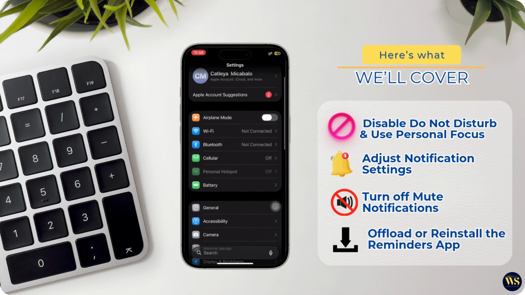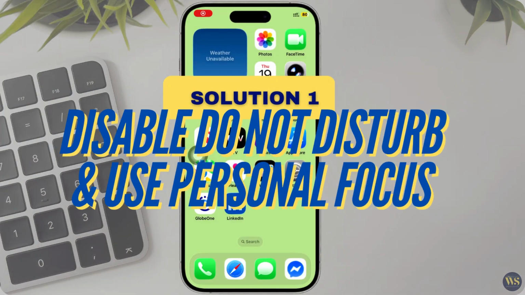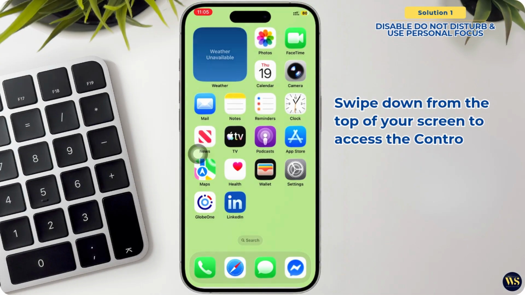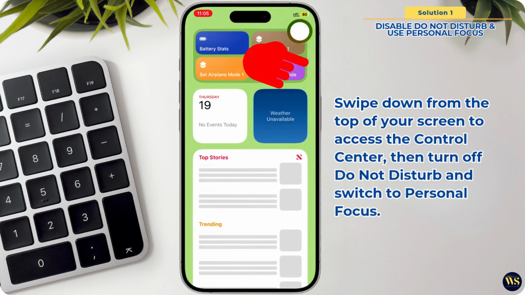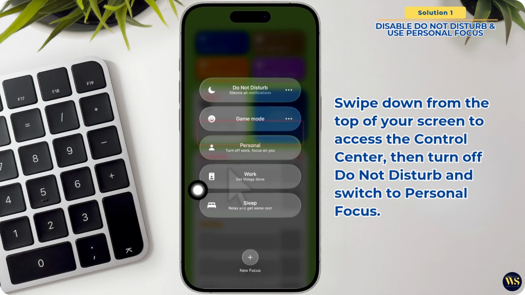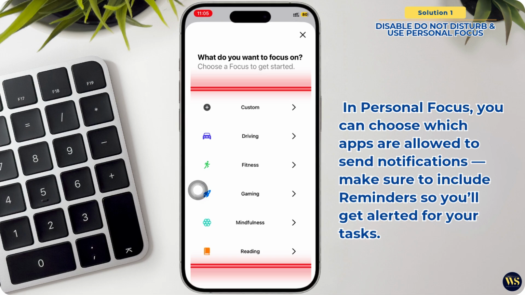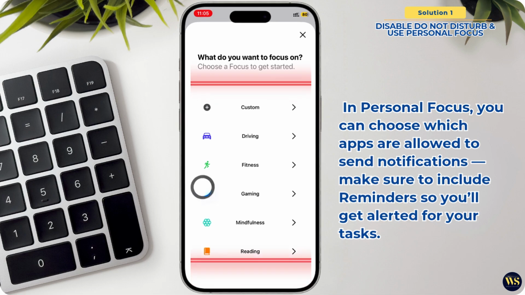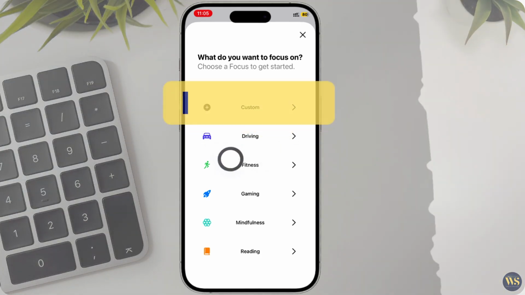Let us get started. Solution number 1. Disable Do Not Disturb and use personal focus. Swipe down from the top of your screen to access the control center. Then turn off Do Not Disturb and switch to personal focus. In personal focus, you can choose which apps are allowed to send notifications. Make sure to include reminders so you will get alerted for your task.